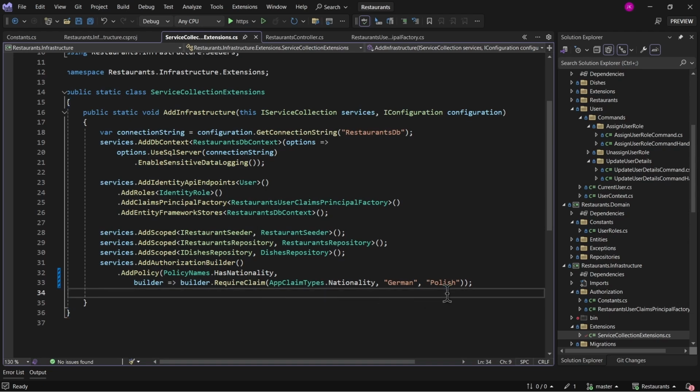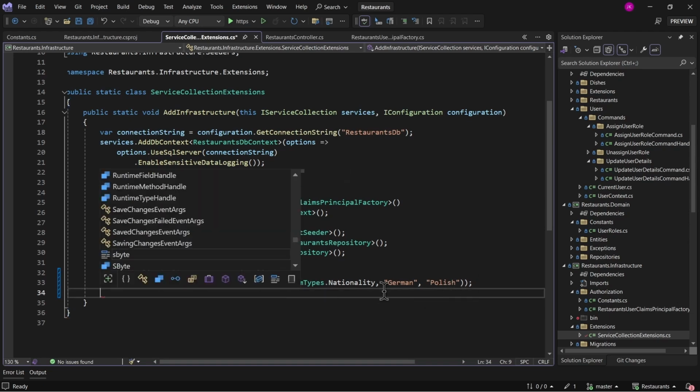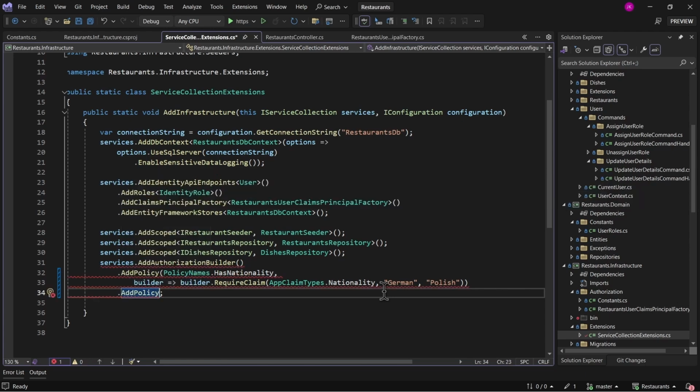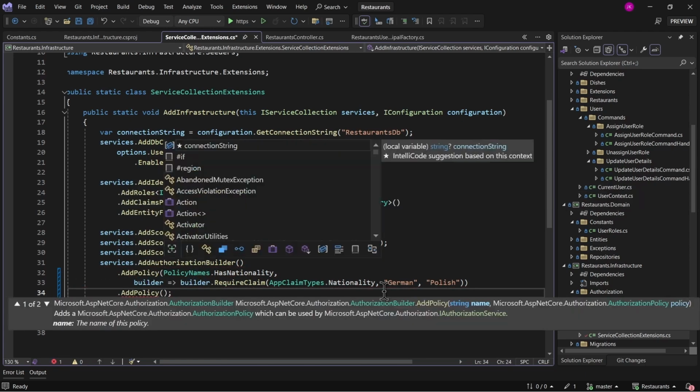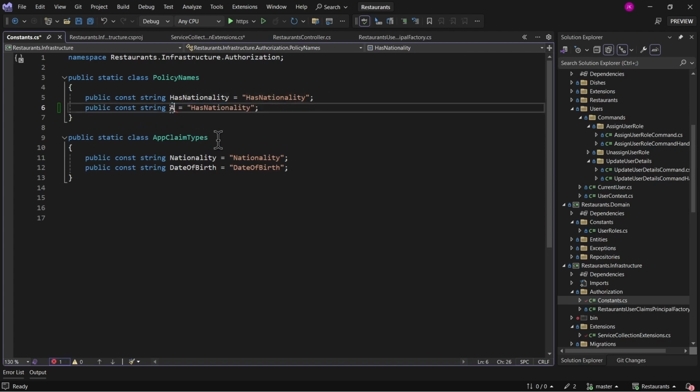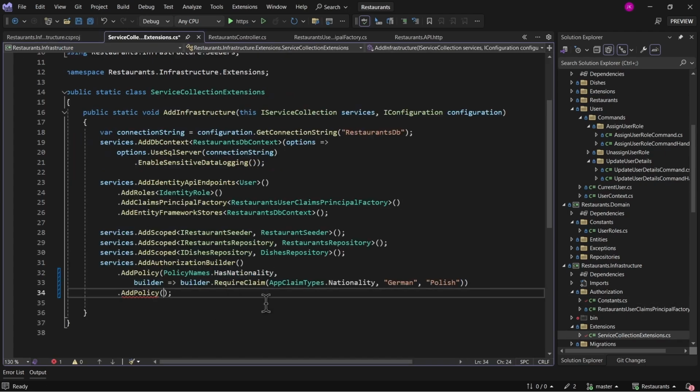To do that, maybe I'll just go ahead and start by adding a new policy on our authorization builder. So once again, with the add policy method, I'll have to specify first of all the name of this policy. So maybe for that name, I'll just extend our policy names static class with one more. Maybe this time let's call it at least 20. So with this simple policy name as a constant value, I should be now able to actually use it through the policy names type and then the at least 20 definition.